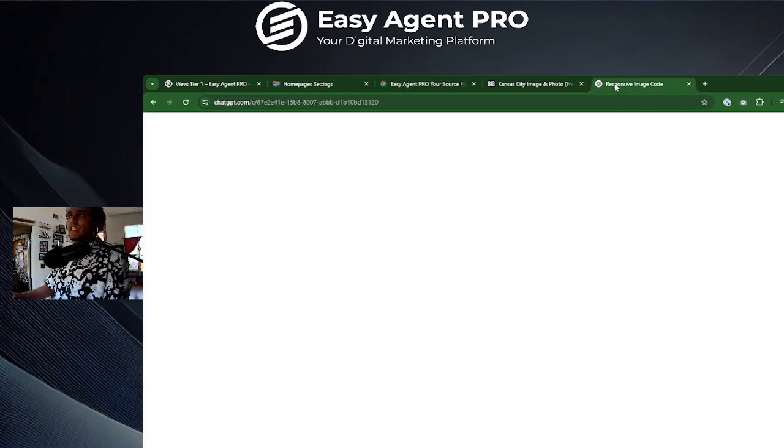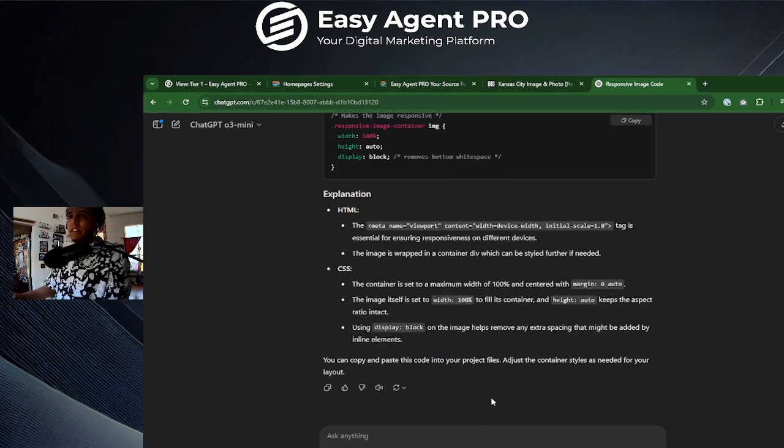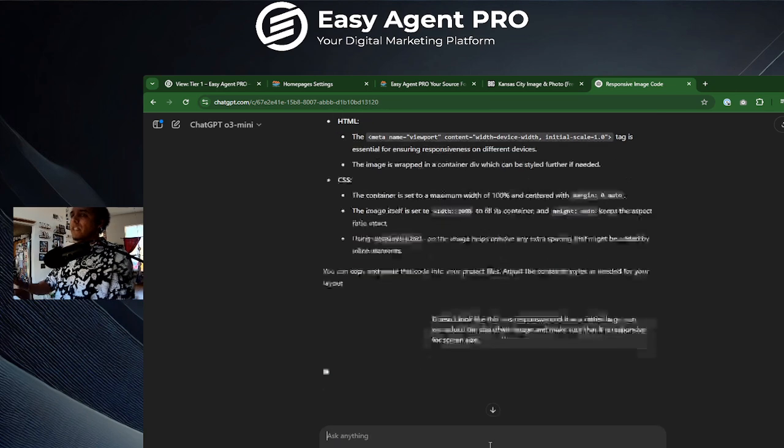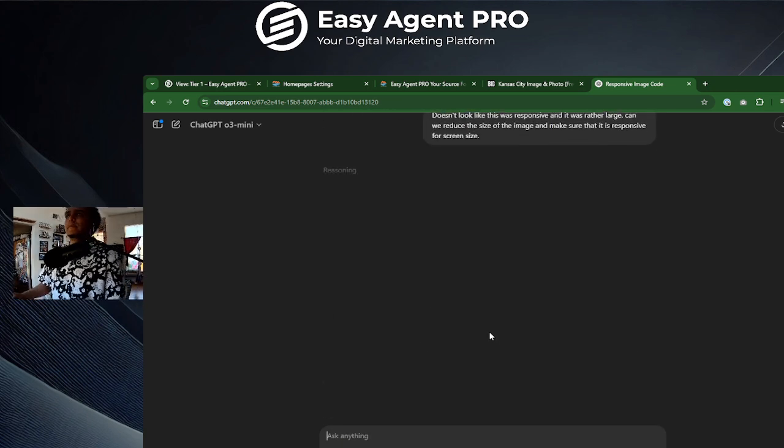So let's go back to ChatGPT and let's tell it something else. Doesn't look like this was responsive and it was rather large. Can we reduce the size of the image and make sure that it is responsive for screen size? Okay, let's see what it gives us.